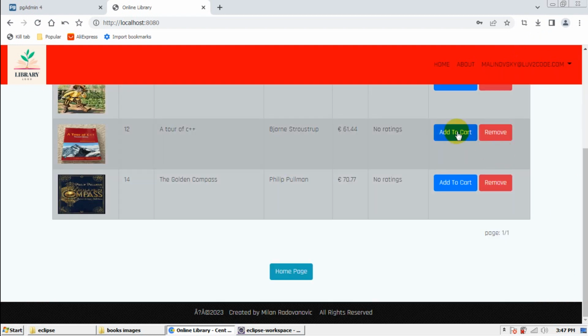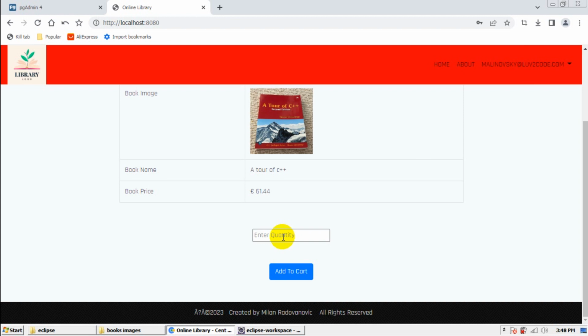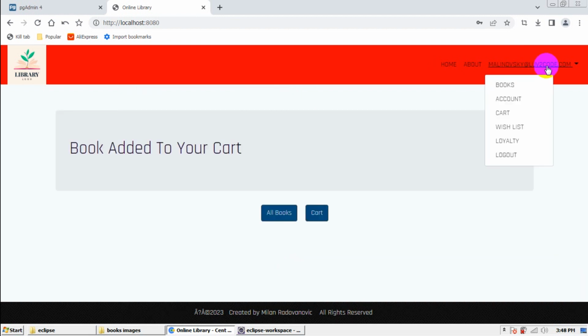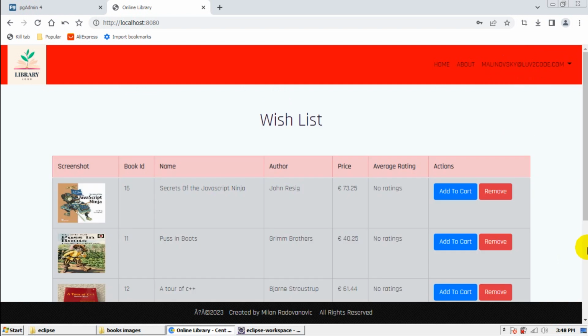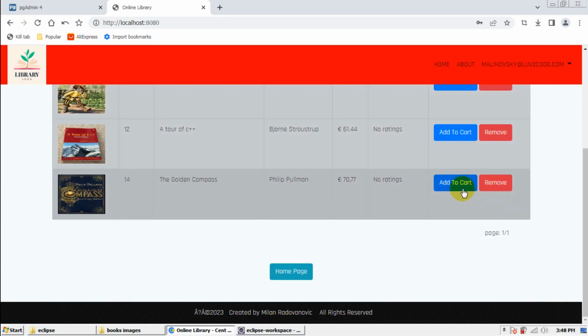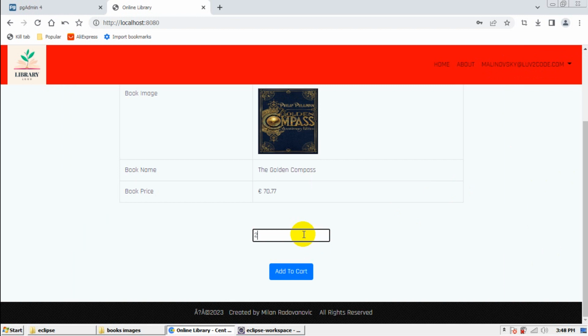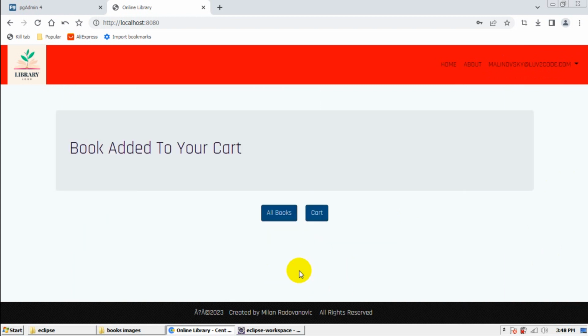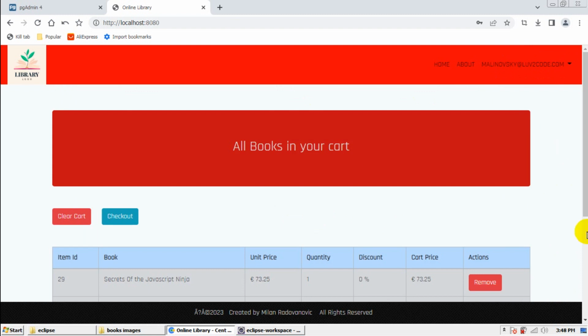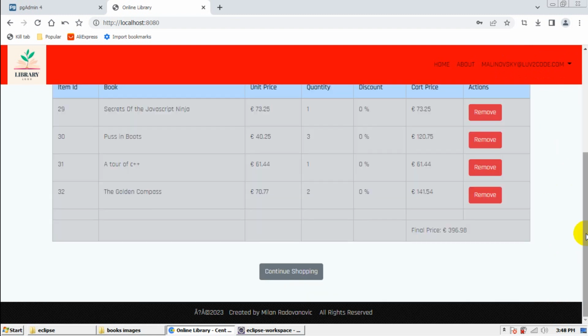Let's go to the wish list again. Let's add to cart A Tour of C++. 1 book should be okay. And The Golden Compass, we will add 2 books in our cart. And we can go to the cart. Now we will have 4 kinds of books, 4 books with different quantity.